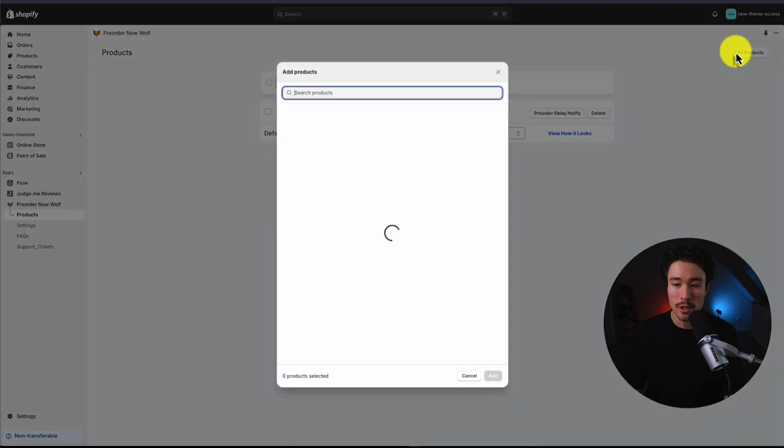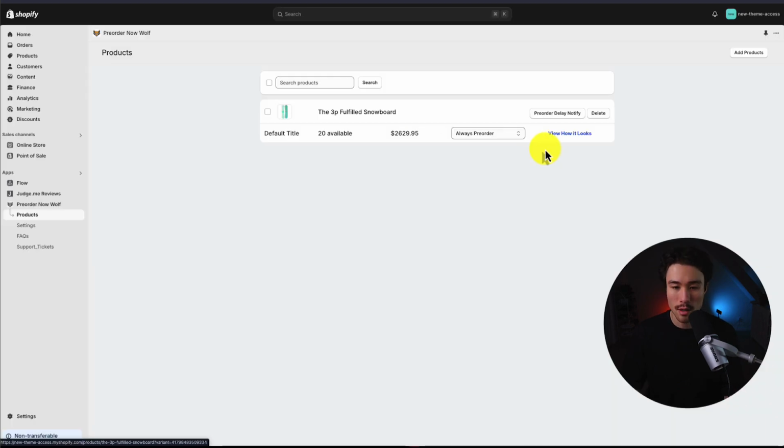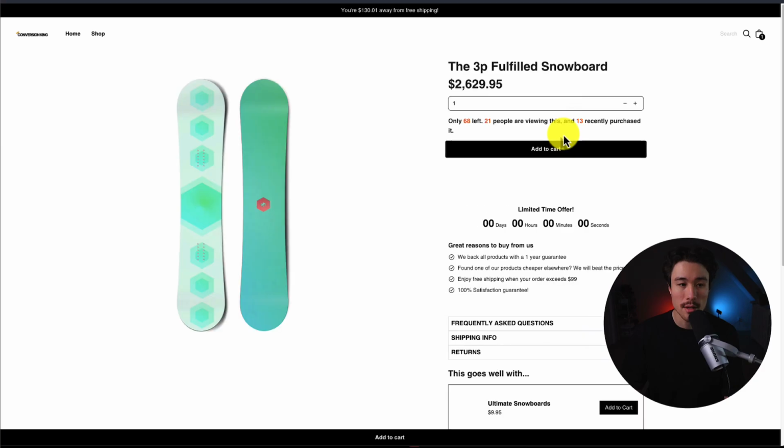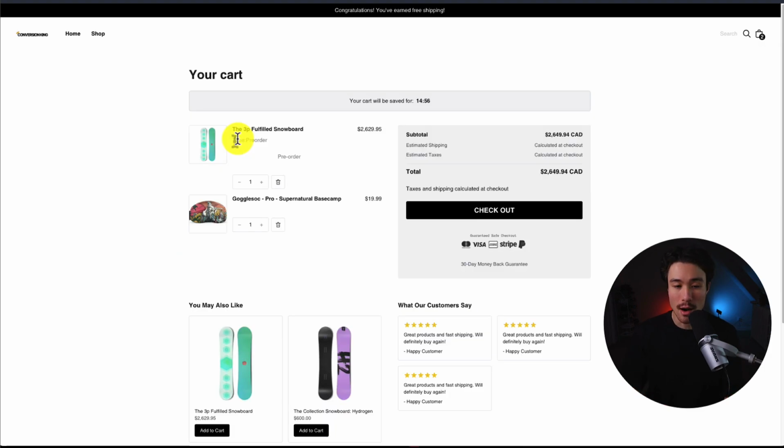In the top right, we just have to click on Add Products, and we can select New Products or even specific variants we want to set up this pre-order for. There's an option here to view how it looks. This is going to open up the product in a new tab. We can see the add to cart has been replaced by pre-order here, notifying the customer that it is a pre-order. And if we click on the cart page as well, we can see it has also been listed as a pre-order. This way the customer is aware that they're not going to get the product right away.